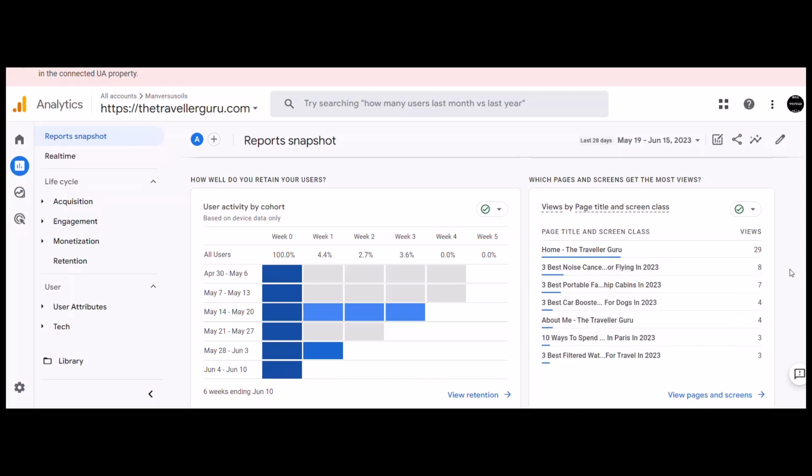But what I can see here: best noise cancelling headphones, best portable fans for cruise ships, best car booster seats for dogs, 10 ways to spend a day in Paris. So they're my most popular posts at the moment. What I would probably look at doing here would be best noise cancelling earbuds for flying, which means I want to do internal links to that post as much as possible. Because Google looks at that and goes, oh, if that's a popular post and you're referring to it, then I'm going to give this post some credence as well.